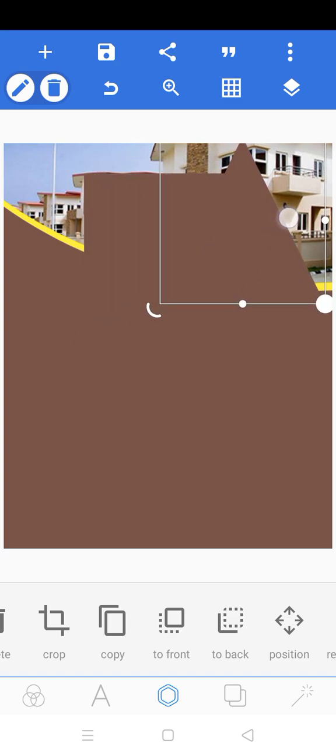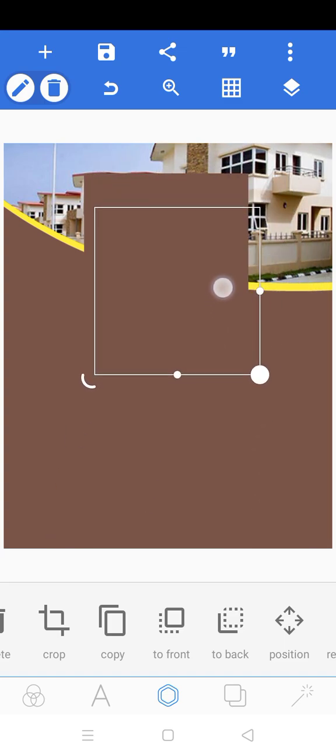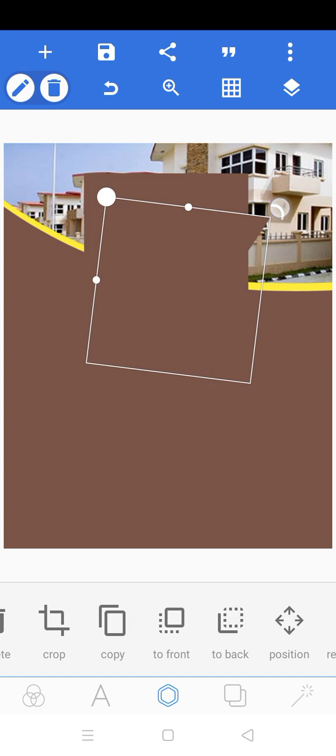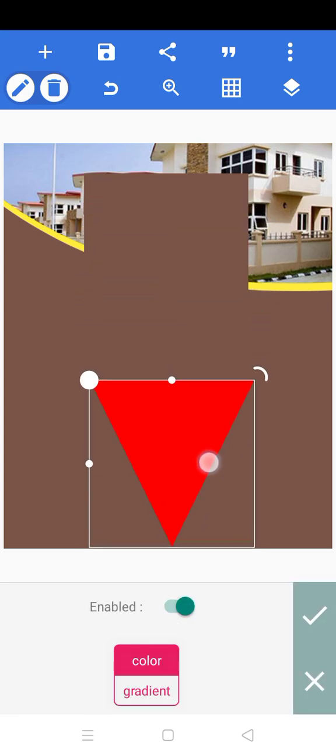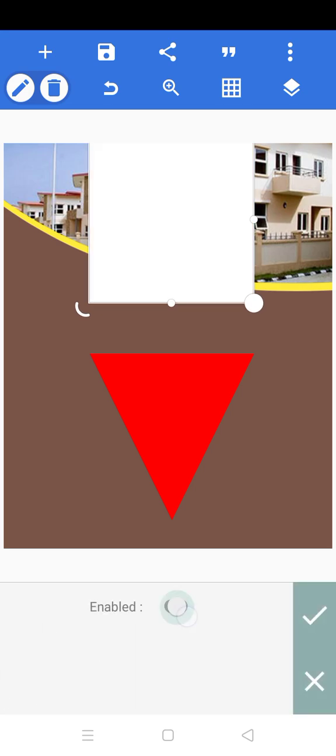Do you see? You can't see anything. You can't know it's a triangle because all is brown color. But I'll rotate it like this. Okay, let me change the color. After I adjust, I'll change the color to this one. I'll rotate. Then this one, I'll change the color to white also to be understood.